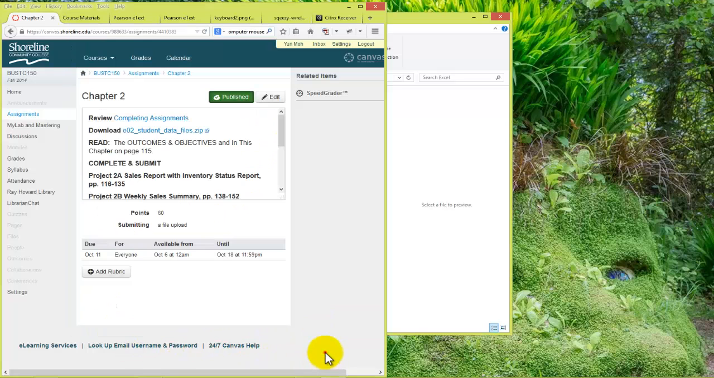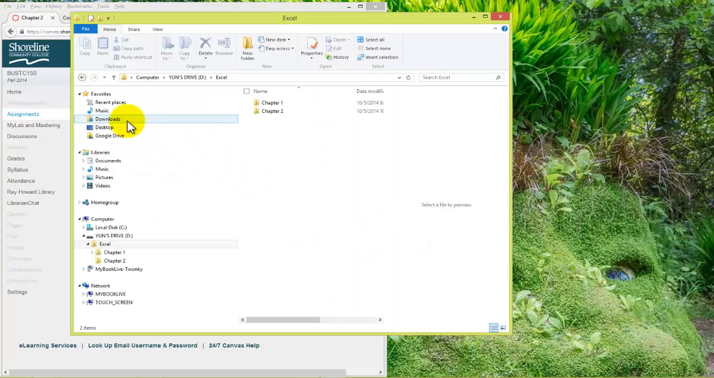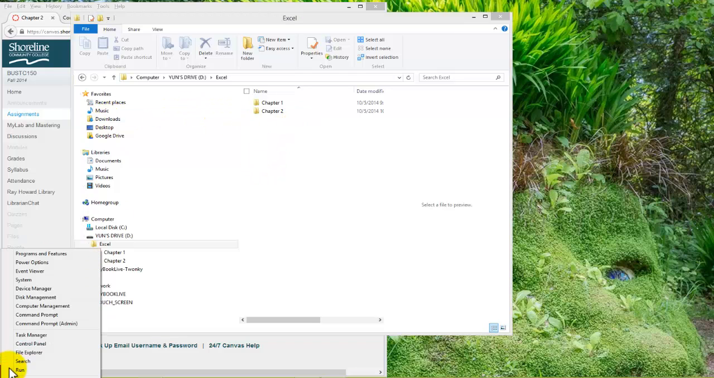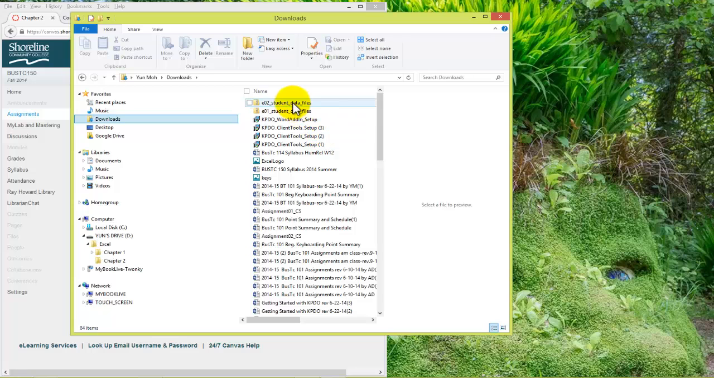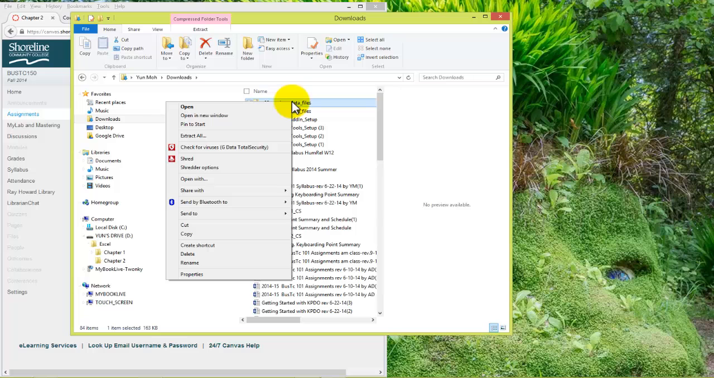So go ahead and click on that. It's downloading the zip file, and then I go to downloads. Just remember how to open Windows Explorer: right click on Start and then click on File Explorer. Now it's probably ready. I go to Downloads, there it is. In fact, from here you can unzip it too.